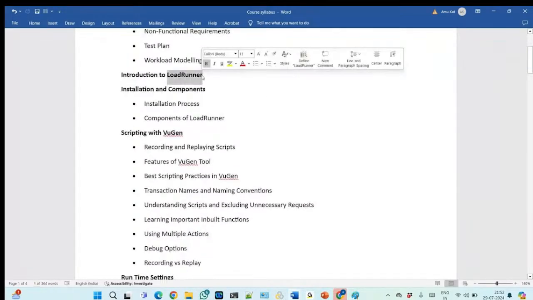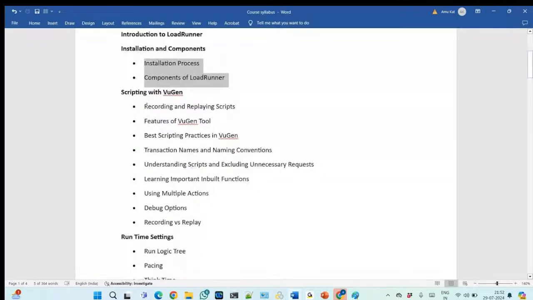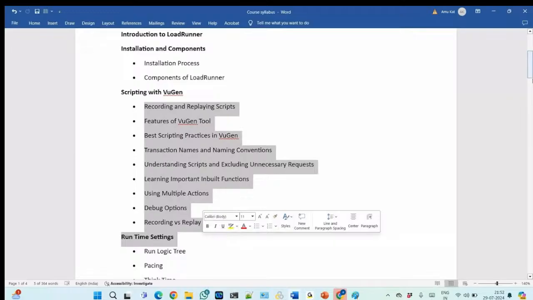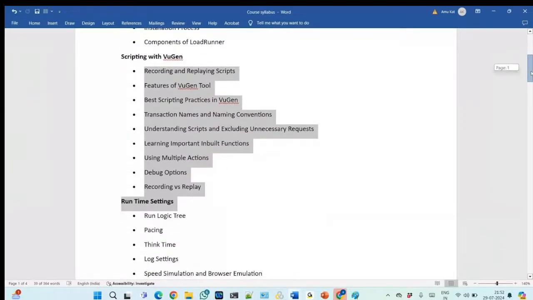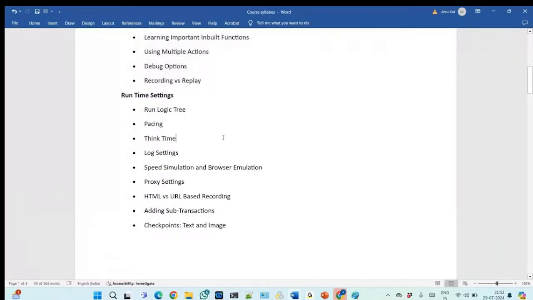We'll be discussing how to install it and what all the components are. And also in this you are going to generate the scripts, and you are going to play with those scripts by adding necessary things. And also what all the different types of runtime settings are.